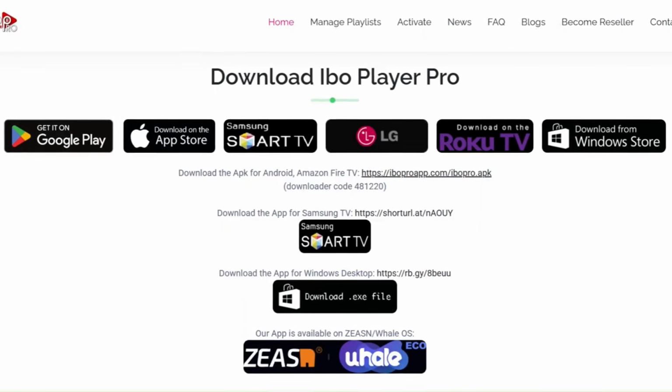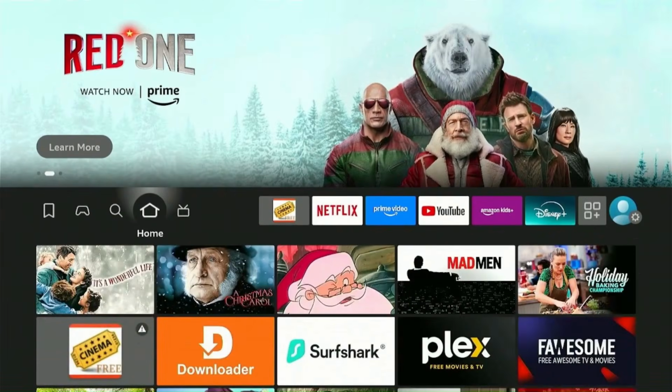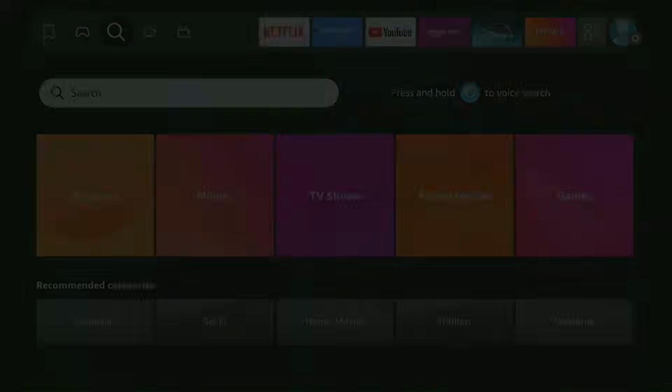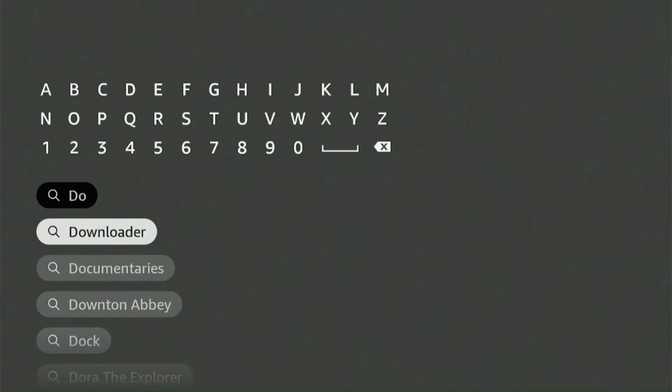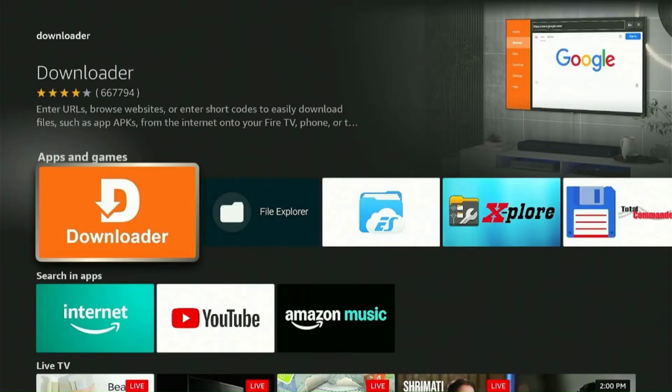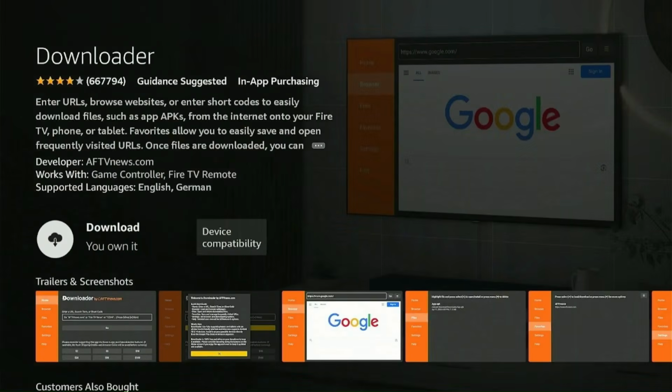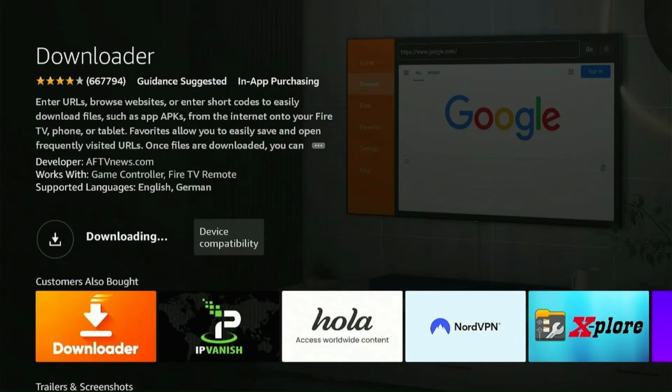Start by heading over to the Find icon and searching for an app called Downloader. After typing the first few letters, you'll find it in the results. Click on it again and now press the Download or Get option. This will take a couple of seconds.